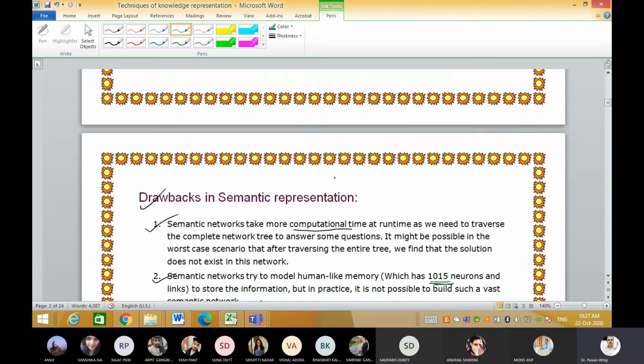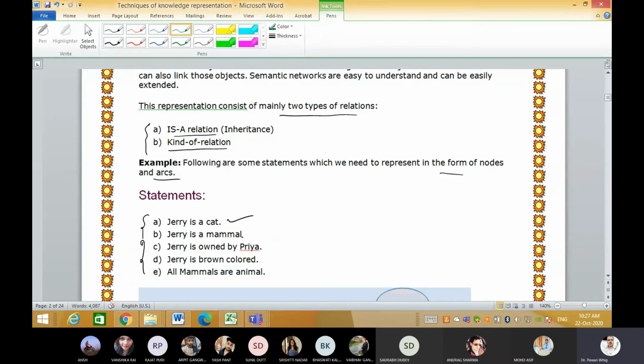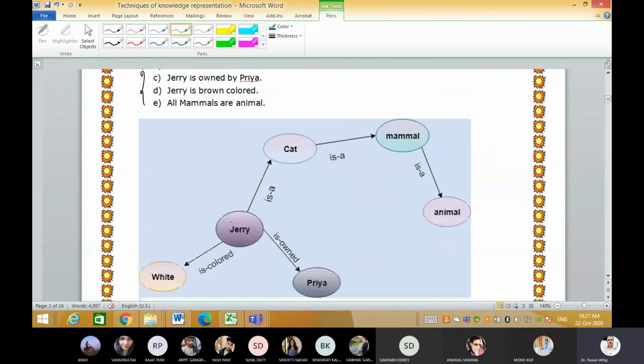Apart from the various disadvantages, let me quickly tell you again. Semantic network representation is another technique of knowledge representation. In semantic network representation, the objects are represented by entities, and the arrows represent the relations. So this is how, if the statements can be created in the form of a semantic tree, it will be further used for knowledge-based representation.